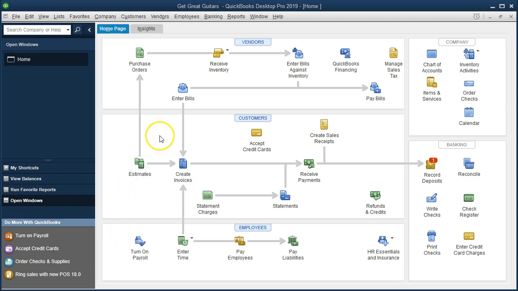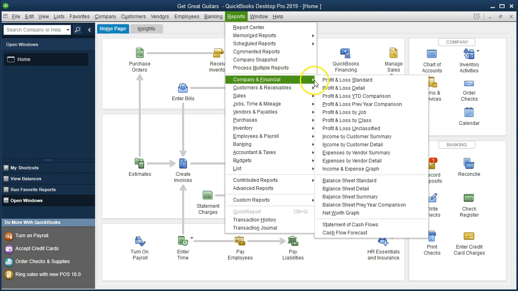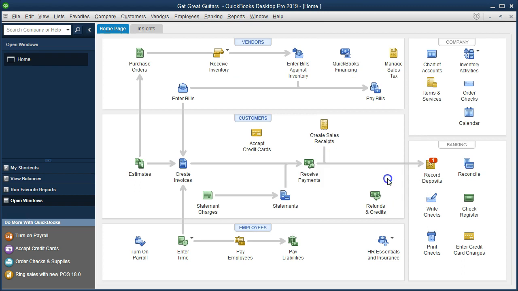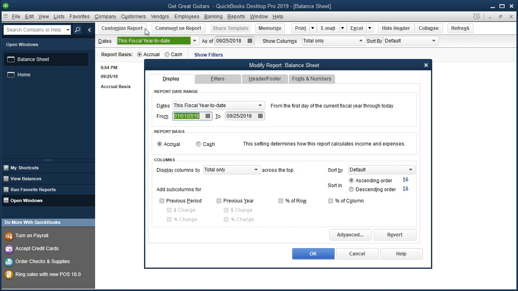So to do that, let's take a look at our financial statements. Going to go to reports up top. We're going to go down to company and financials. And we're going to first take a look at the balance sheet standard. We're going to change the date range under customize report, that date range being 01/01/19 to 02/28/19. So January 1st to February 28th, 2019, and okay.